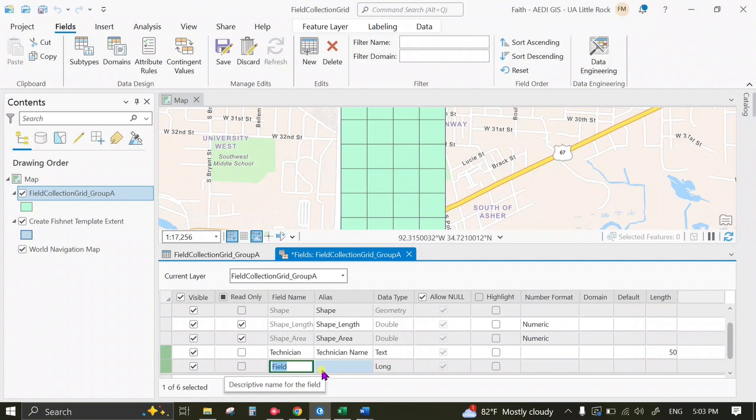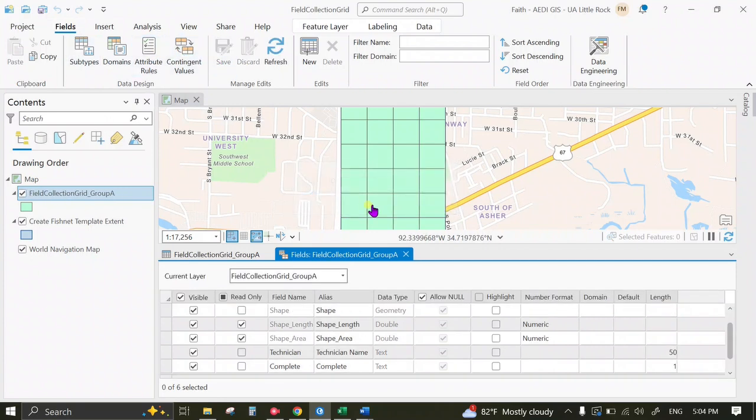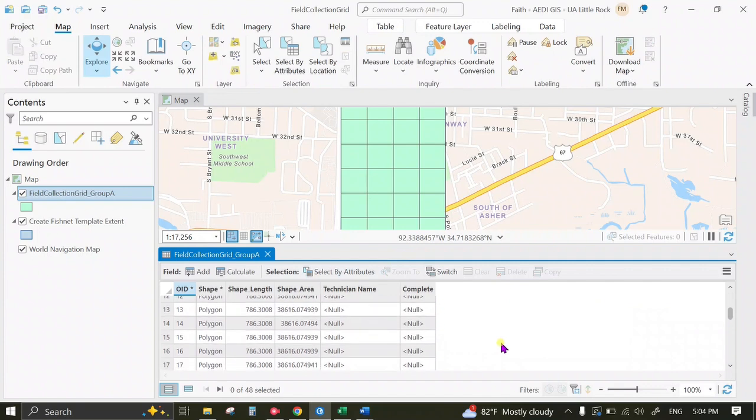Next, let's create a field that we will use to indicate if we have completed data collection in that grid. So we will just call this field complete. It will also be a text field. And we can have it just be 1 character. I've added my 2 fields. I'm going to check their names and check that they are the text data type I want. And now I will go up to the Fields tab and click Save. And I can exit out of the Fields view.